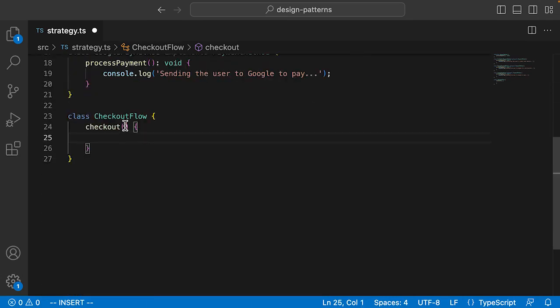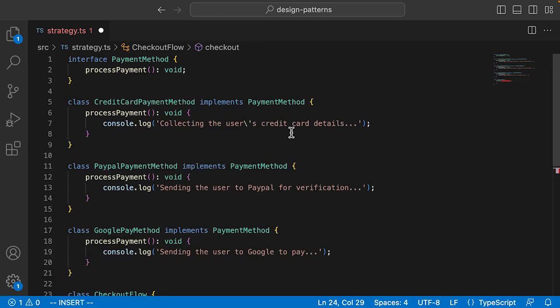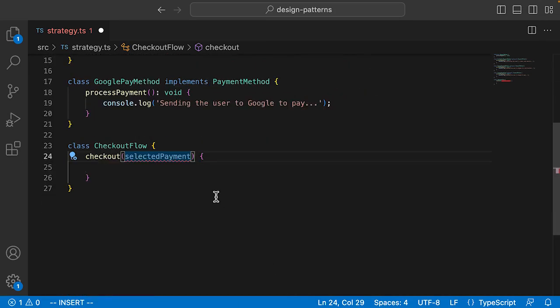All right, so now all we have to do is add some kind of argument to this checkout method called something like selectedPayment, right? This is just going to be a string that we'll use to select between these three different payment methods. And as the type here, we'll actually just do credit card or PayPal or Google Pay. All right, so those are the three options here that we can pass to this checkout method in order to kick off the checkout process.